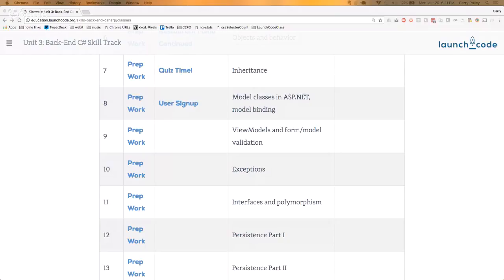How would you declare a class to be a subclass? Yeah, so class, the name of the derived class, colon, the name of the base class. And so that will give you the public, all the accessible members of that class.